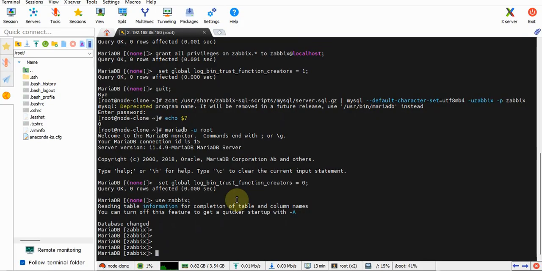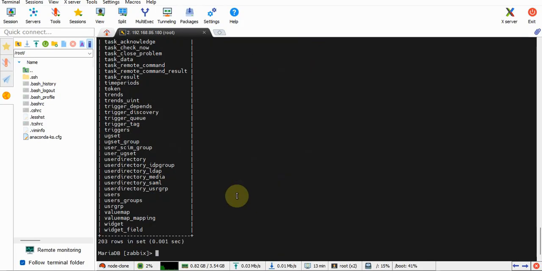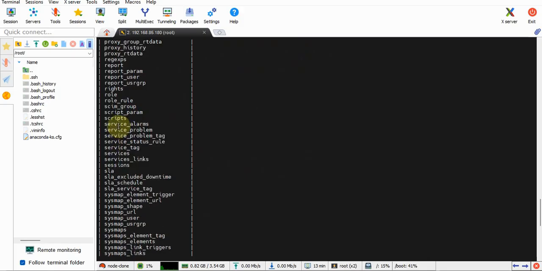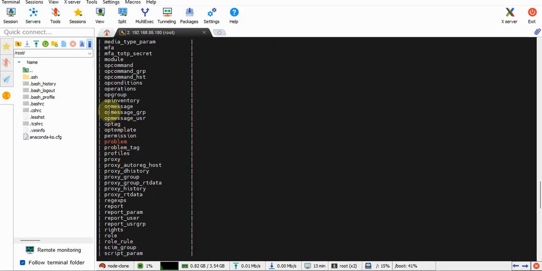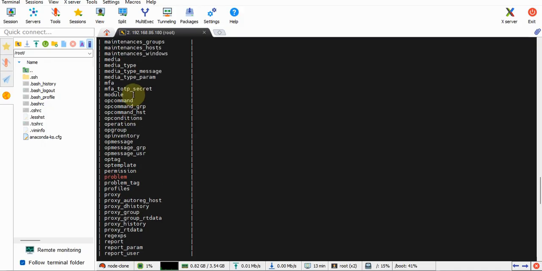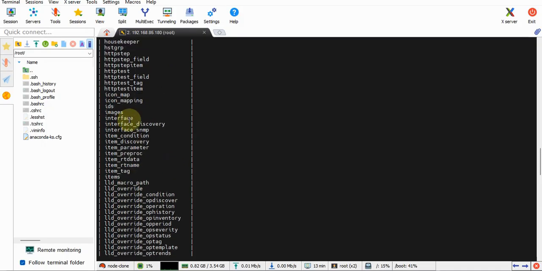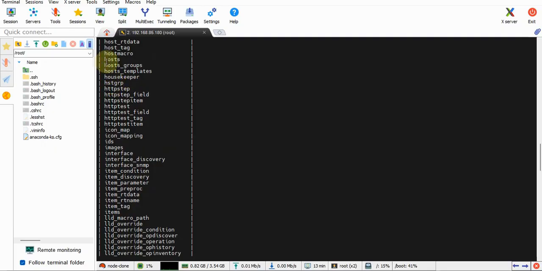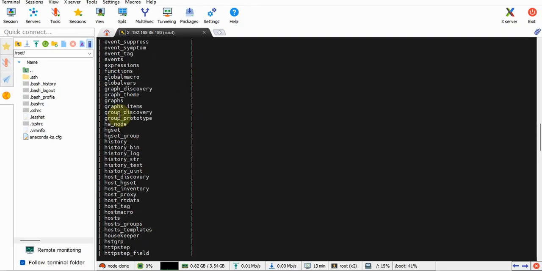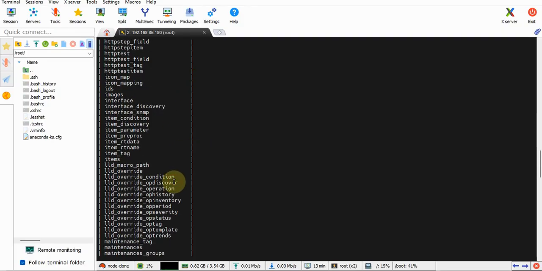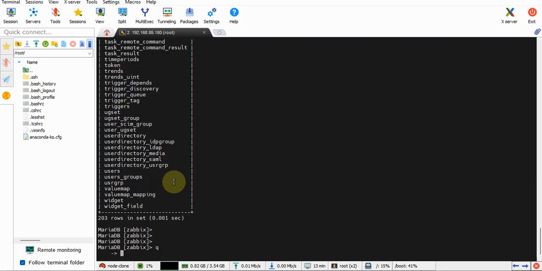You can see, show tables. Problems, op group, MFA, ID, hosts, host group, host templates, housekeeper. Okay guys.